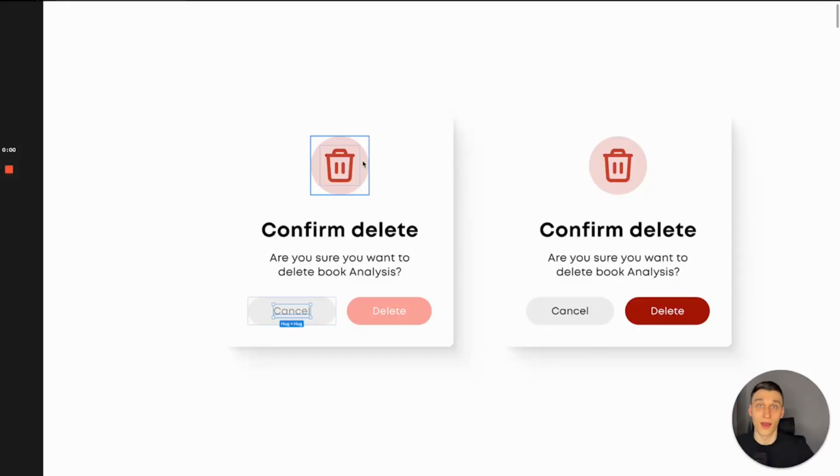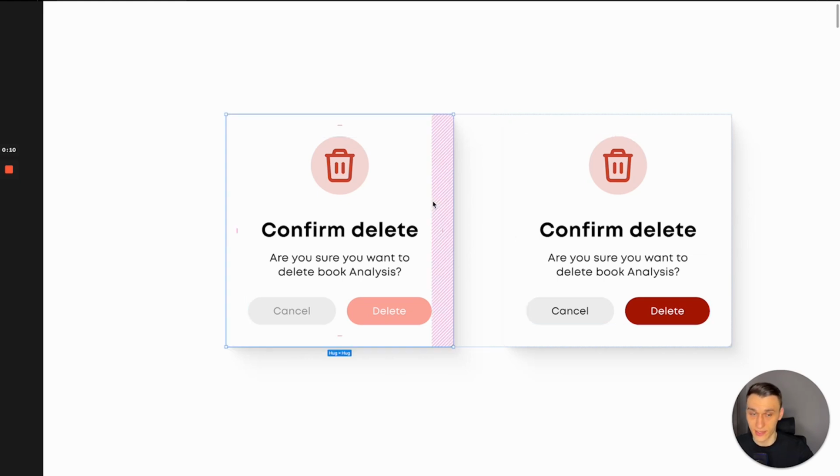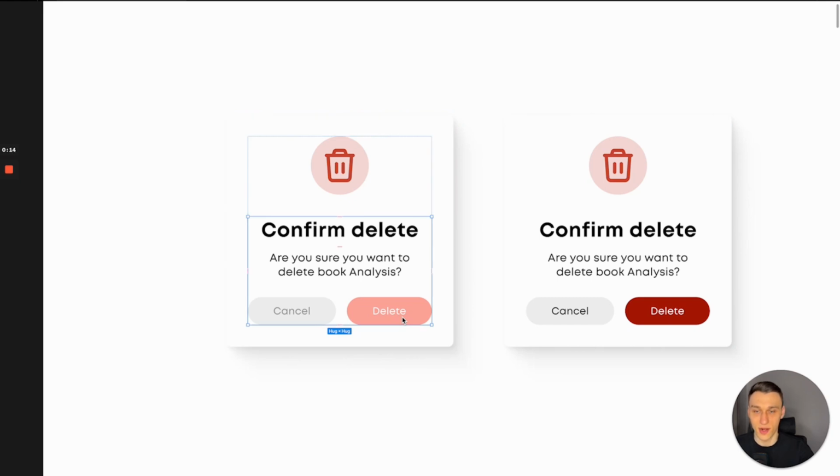Let's start. Poor contrast. In our case, we have two examples. It's a delete confirmation pop-up. On the right side, it's the correct example. On the left side, it isn't correct. In the left side example, we have an issue with the buttons. It's difficult to read this text on this background. On the right side, everything is okay.